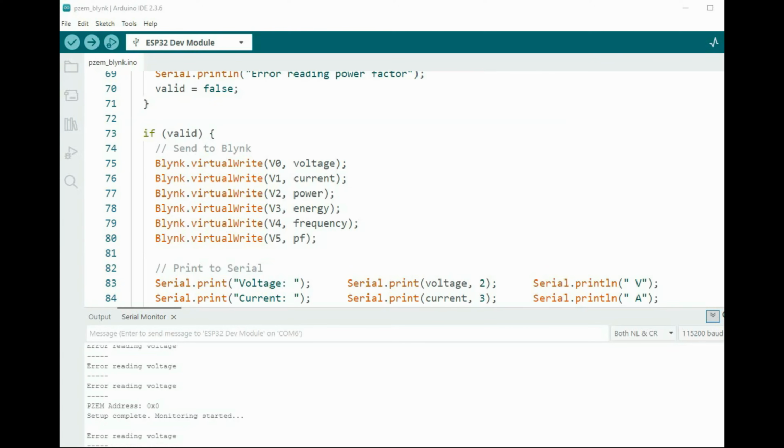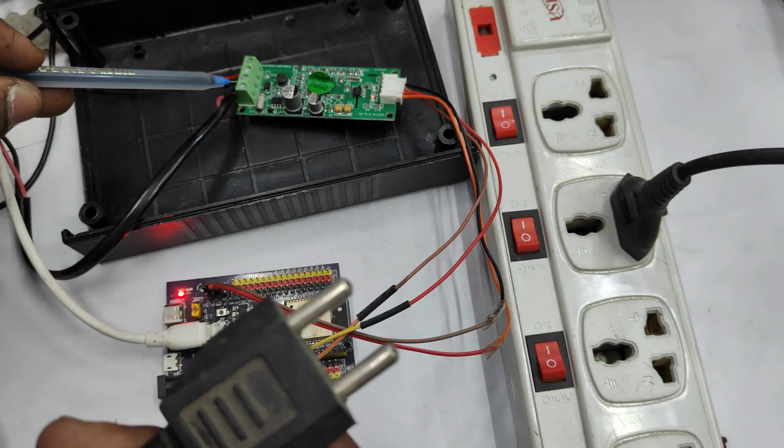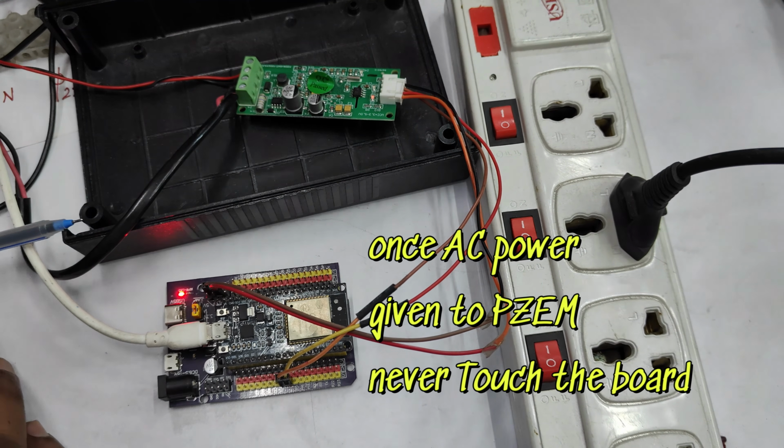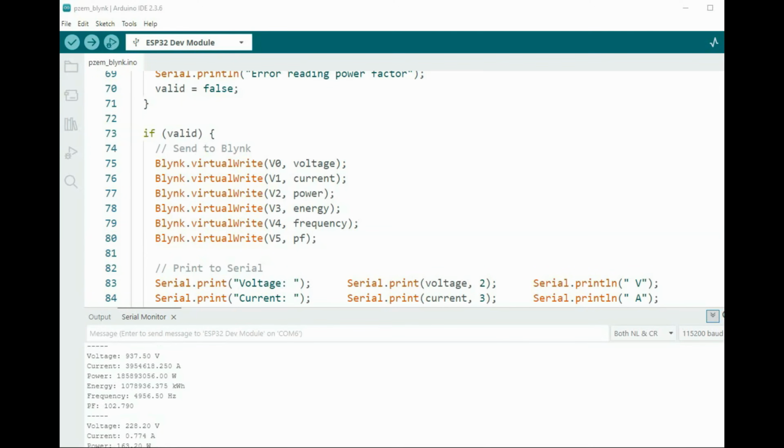Now upload the code and open the serial monitor. Now you do not get any values as we have not provided power to the PZEM. Once power is provided to the PZEM, never touch the board. It is very dangerous. Isolate the board properly. This is a caution. Once power is provided, you can get all the values in the serial monitor.